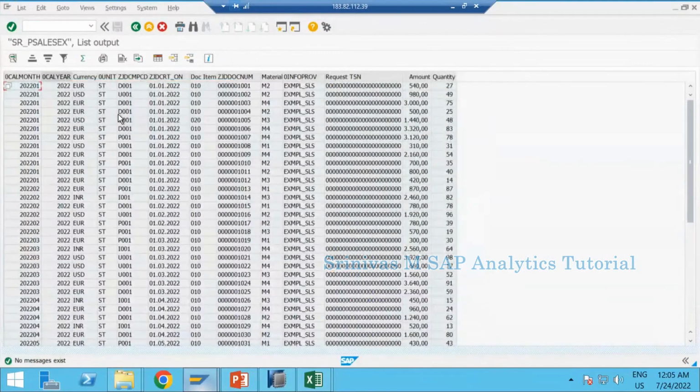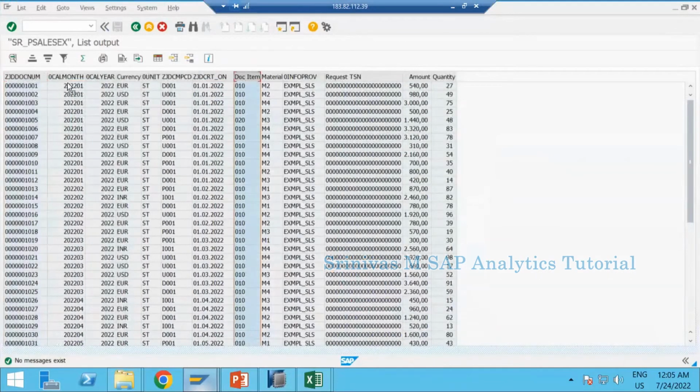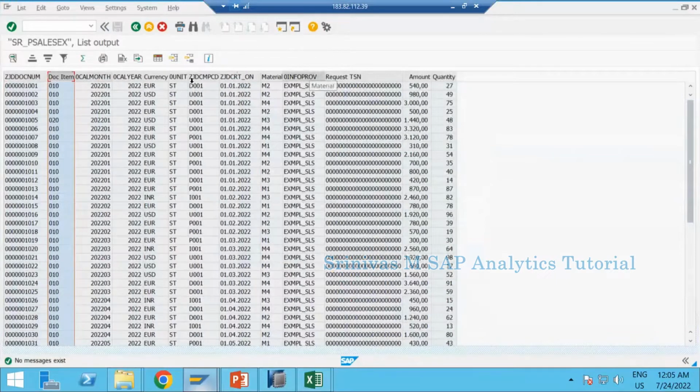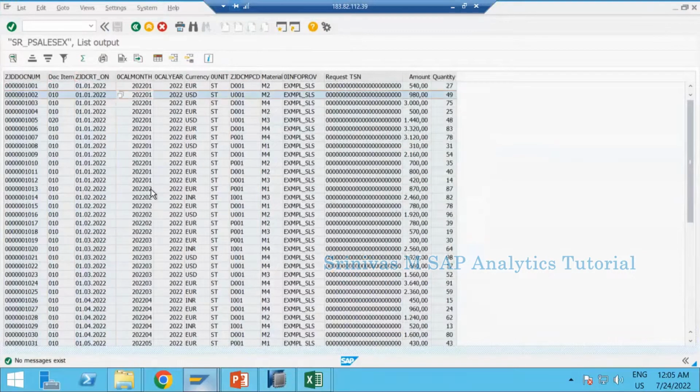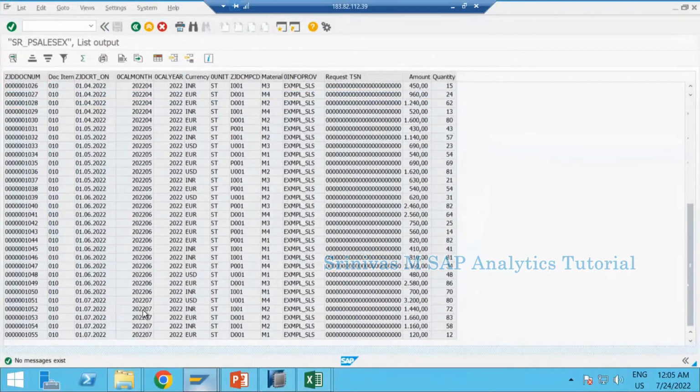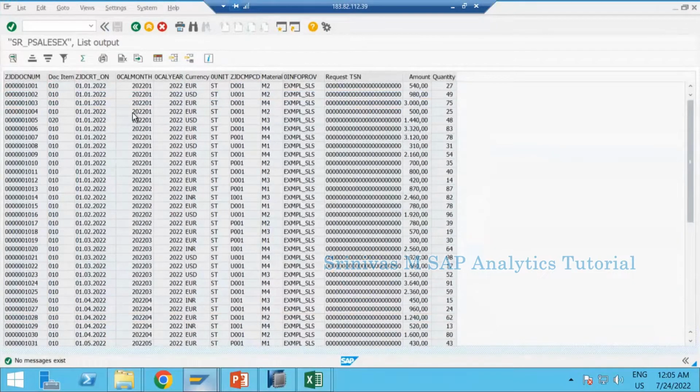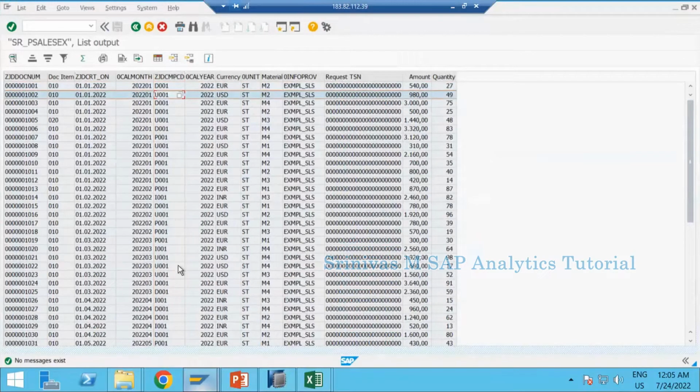Now I have a composite provider. In this composite provider, I have my sales information, which contains document number, item, and calendar date. Where is my date field? This date field, and calendar month. Under calendar month, I have data from 2022 Jan, Feb, March, April, May, until the 7th month. I also have a field called company code, with multiple company codes, T001, U001, and some others. And then I have a quantity field and an amount field. So this is my base data.